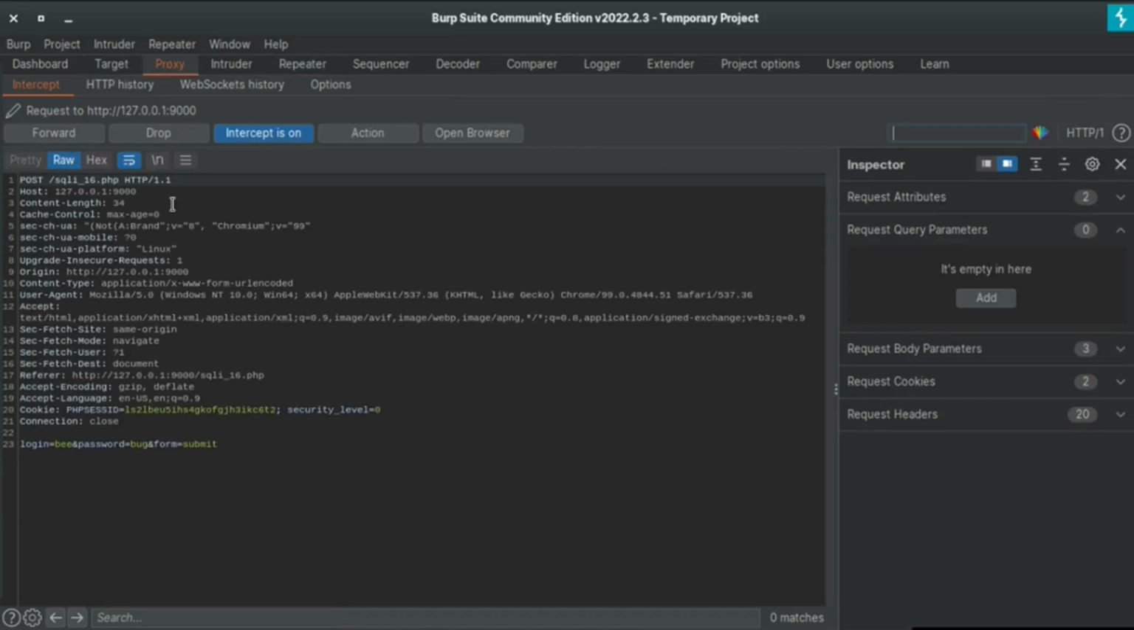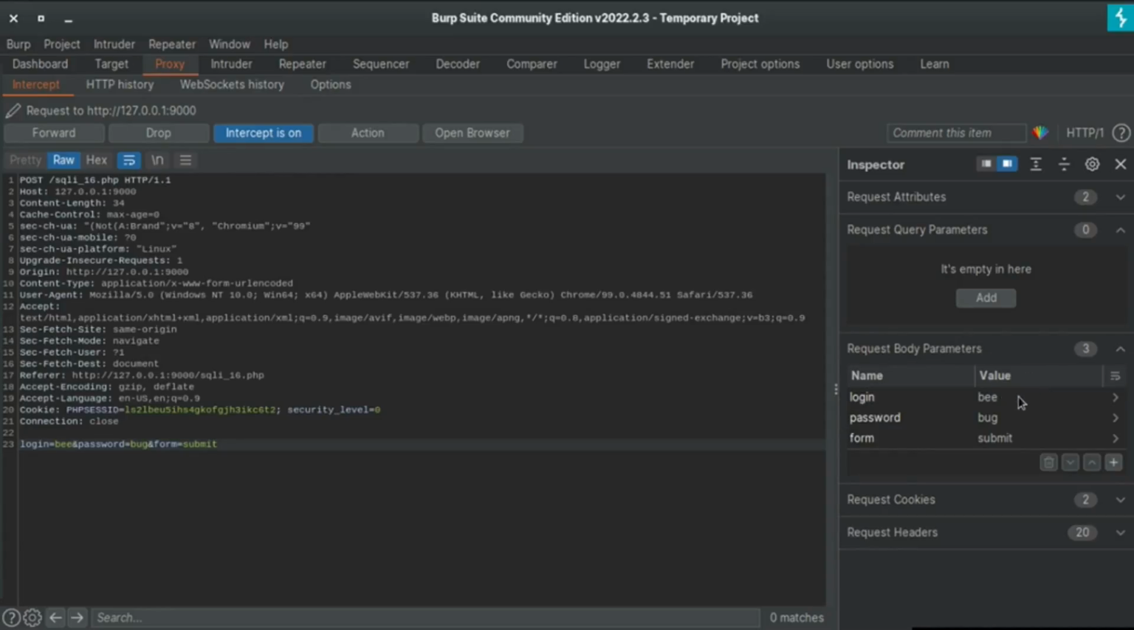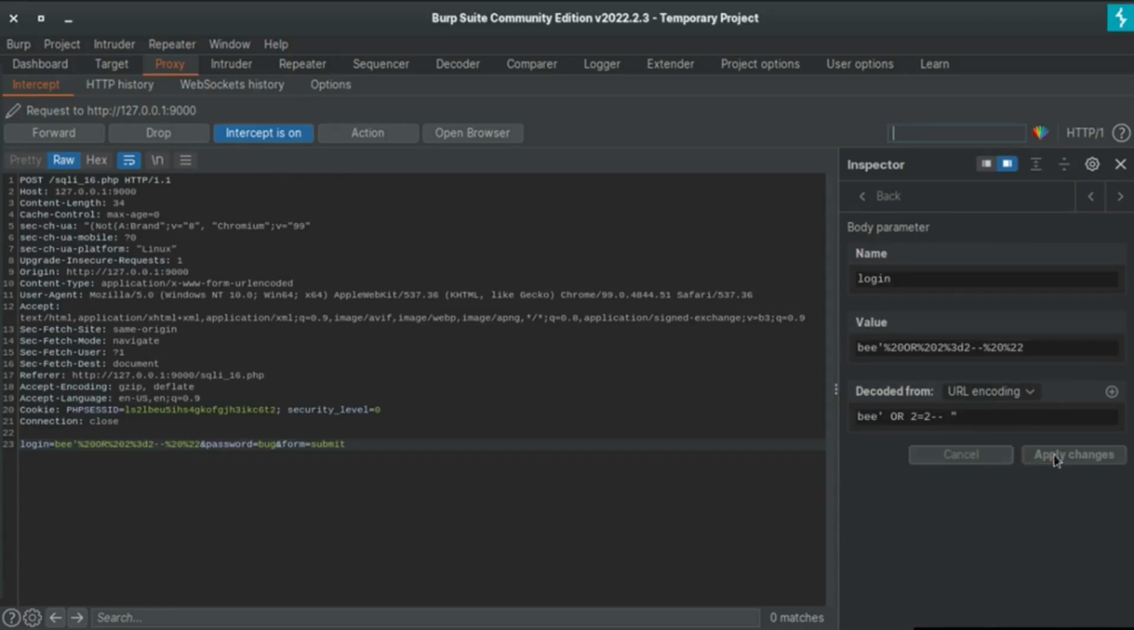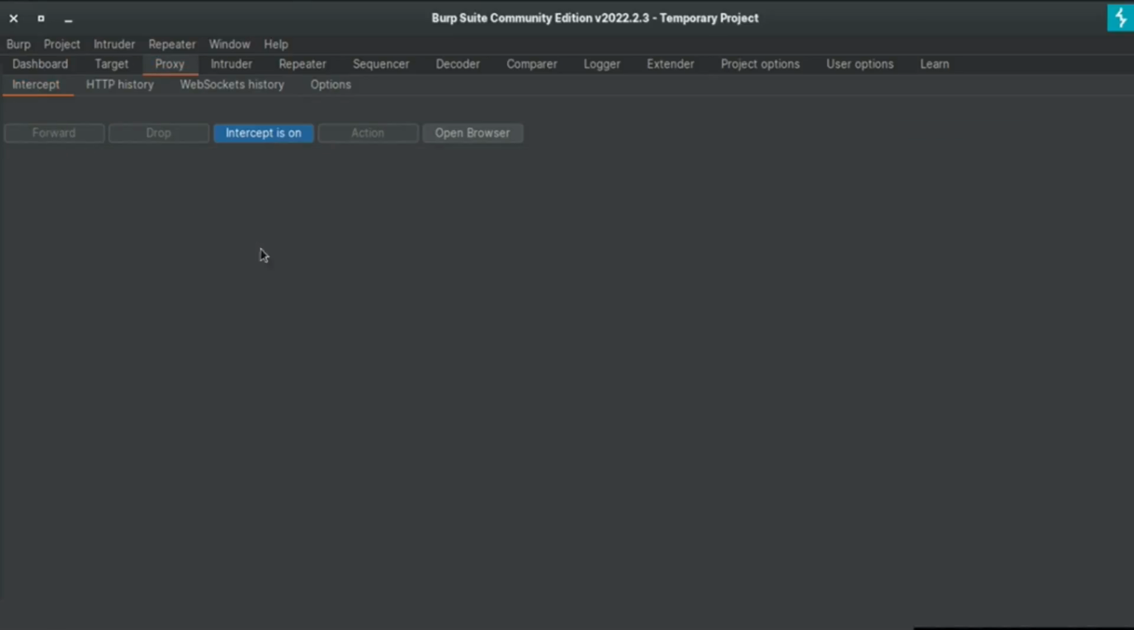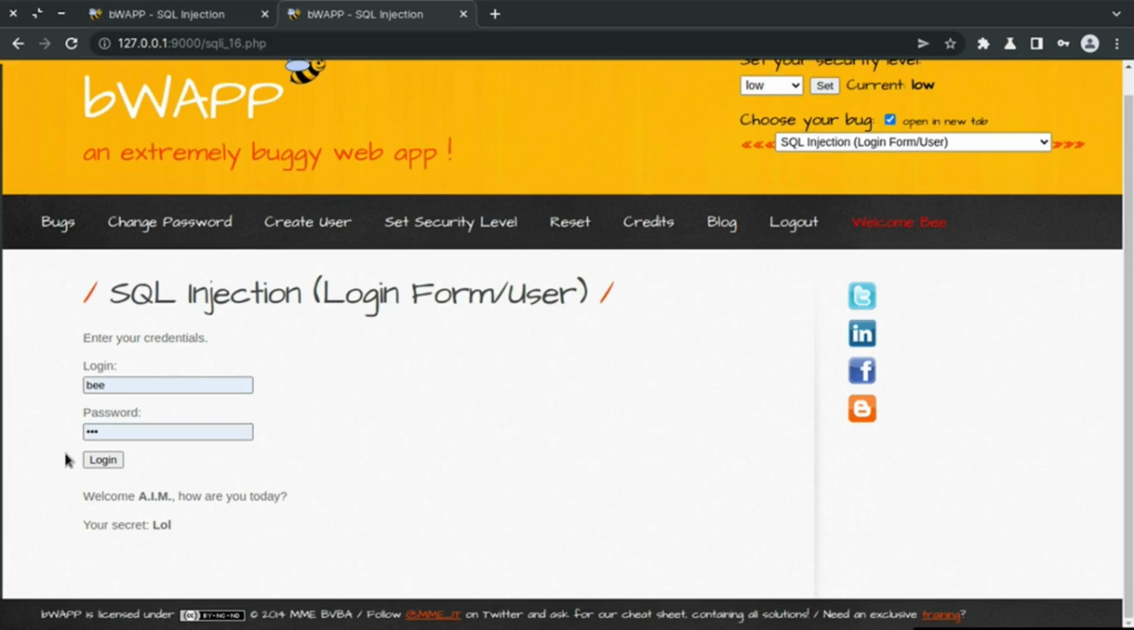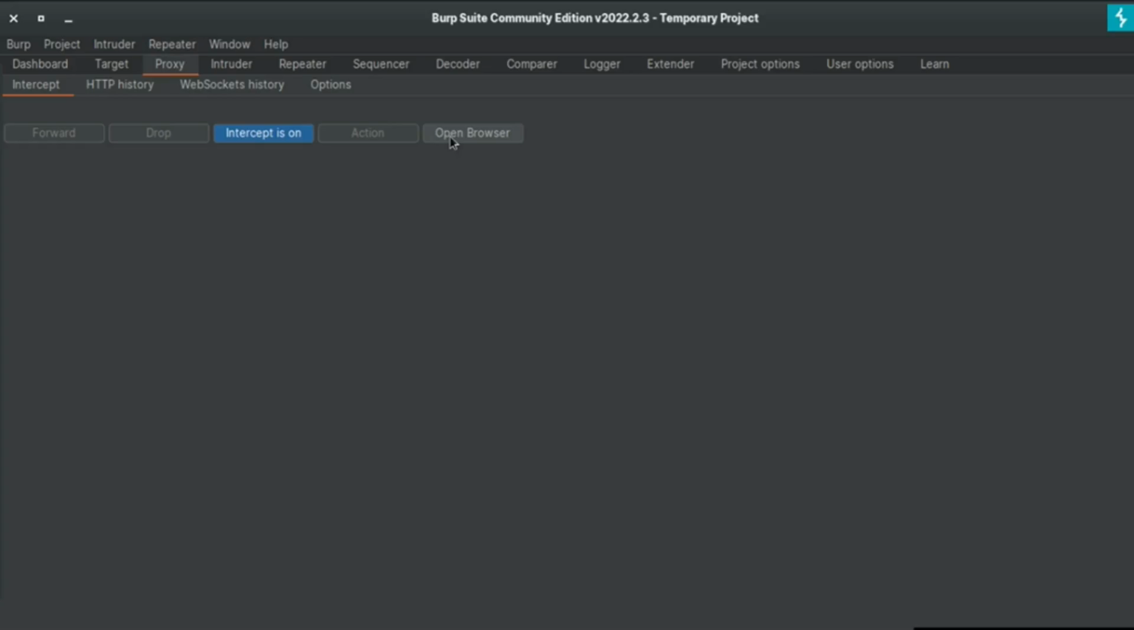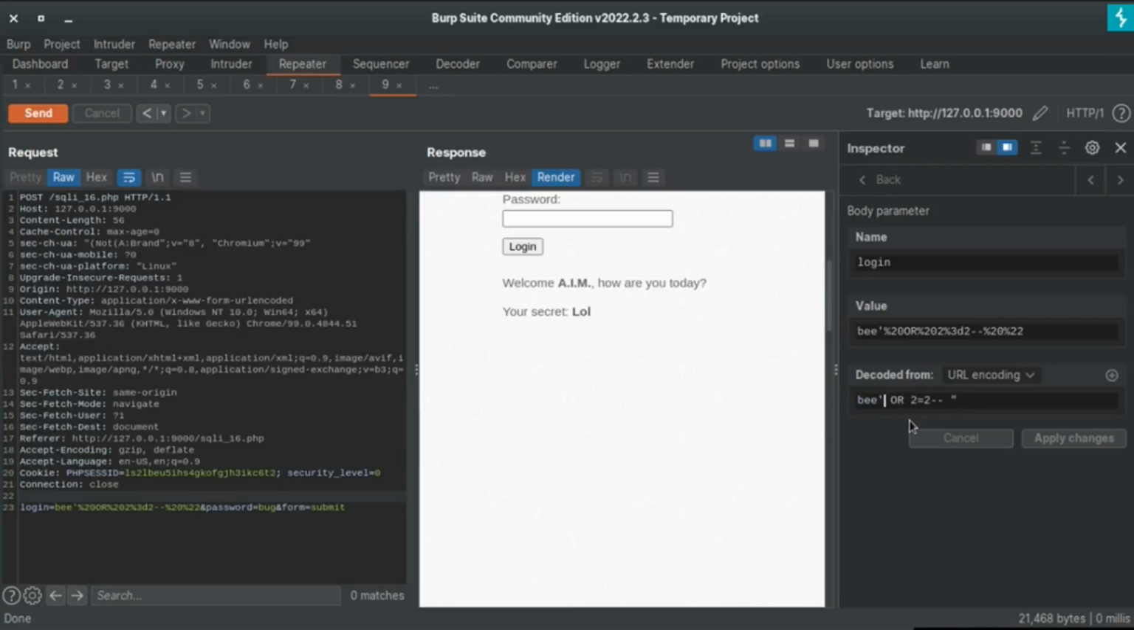So let's go to proxy, and instead of in the parameters, this is a POST request. Here let's change this to that one and apply the changes and forward this request to the browser. Let's go back to the browser, and yes, here we go. We successfully injected our code, which is just a simple one. It says this is my username, or 2 equal to 2, which returns true.